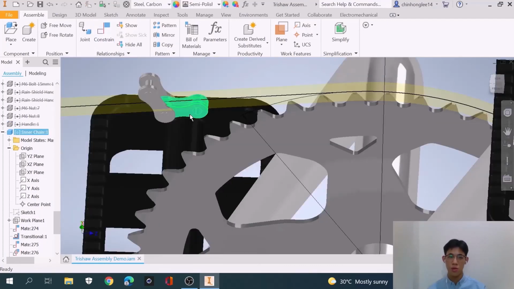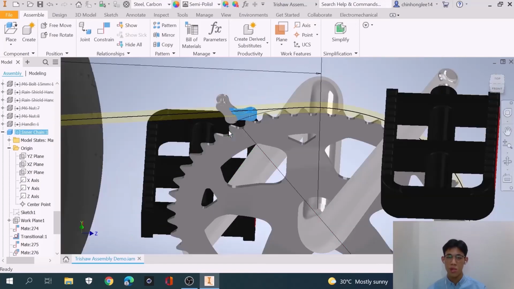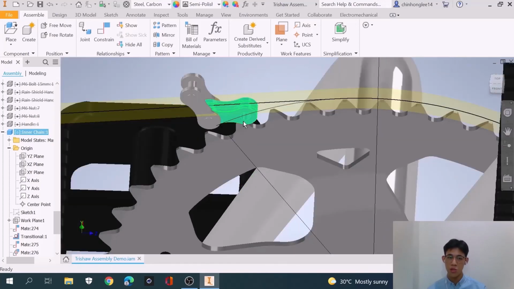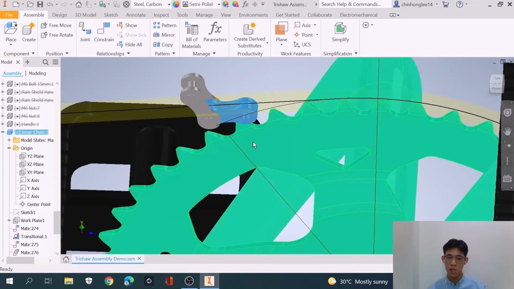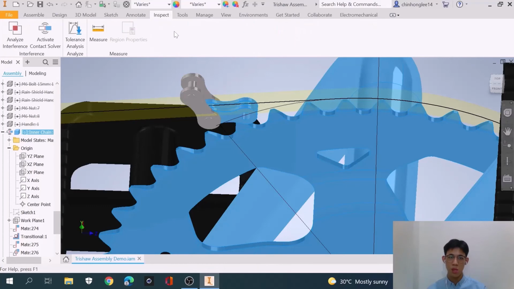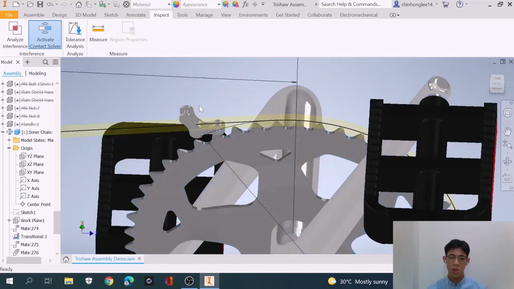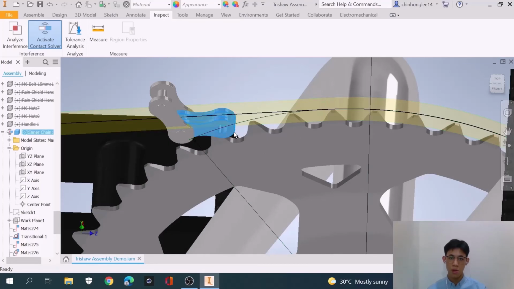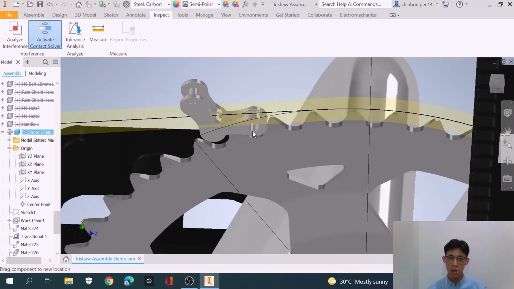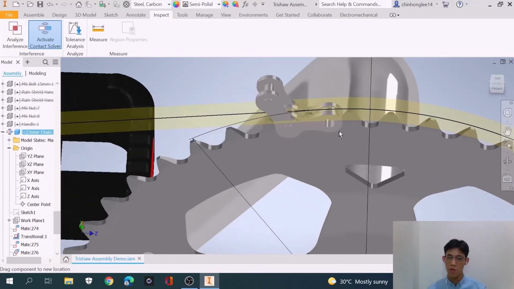And now I would like to show how the inner chain moves and gets contact with the sprocket and turns the sprocket. So first, we pick this inner chain and pick this sprocket, then contact set. Then we go to inspect active contact set. Now, when the chain gets contact with the sprocket, it will move.